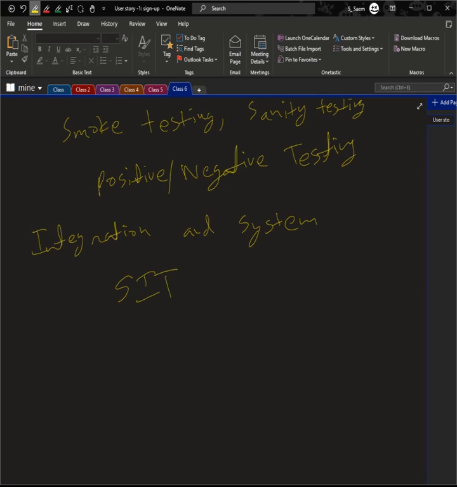So to summarize, smoke testing checks the basic functionality, sanity testing verifies new changes or fixes work without breaking other functionality. Integration testing ensures that the components or pages, once integrated, work as expected.